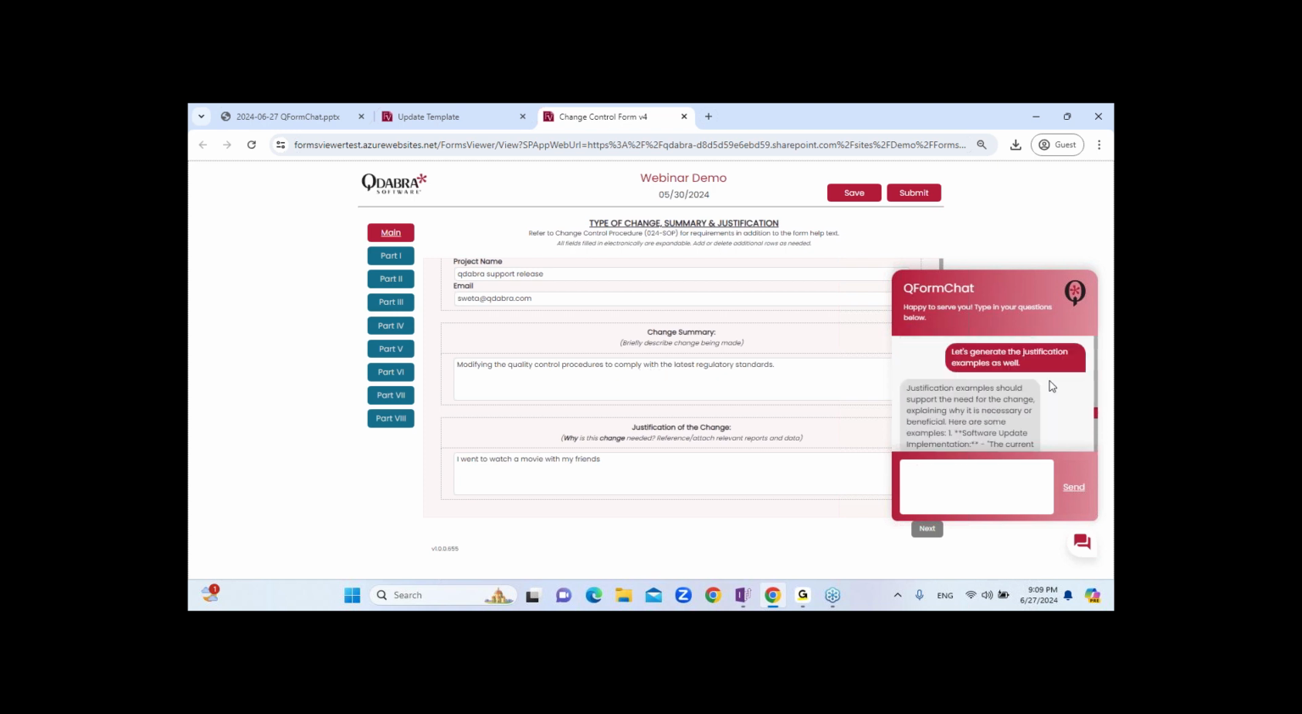Okay, so we got a few examples for the justification as well. We got 1, 2, 3, 4, 5 examples that are related to this change summary. Now let's try to update the justification as well. Let's replace the justification with the fourth example.